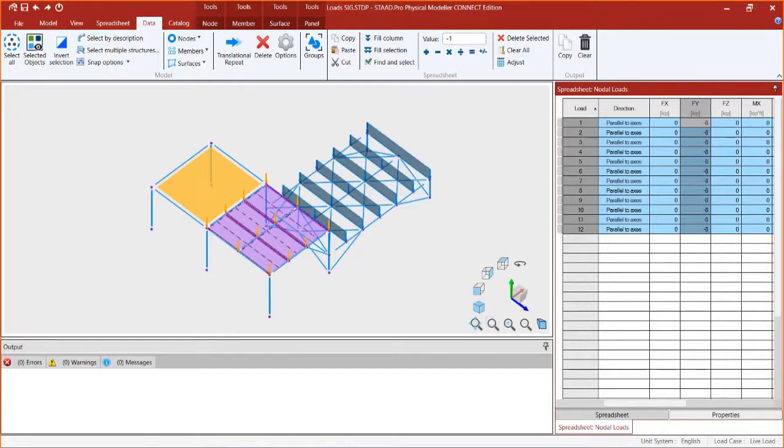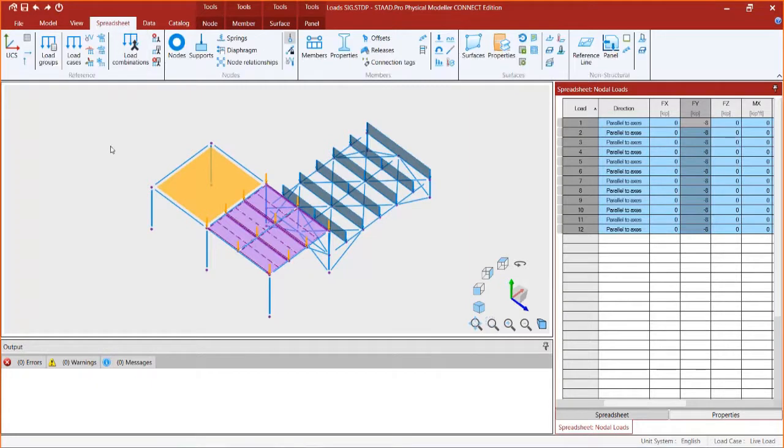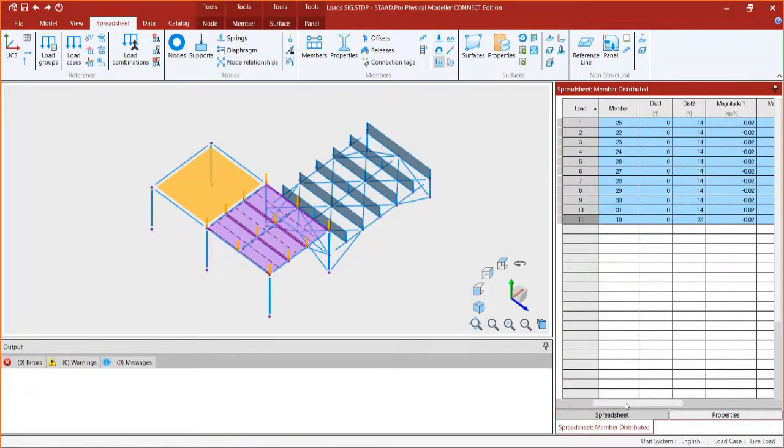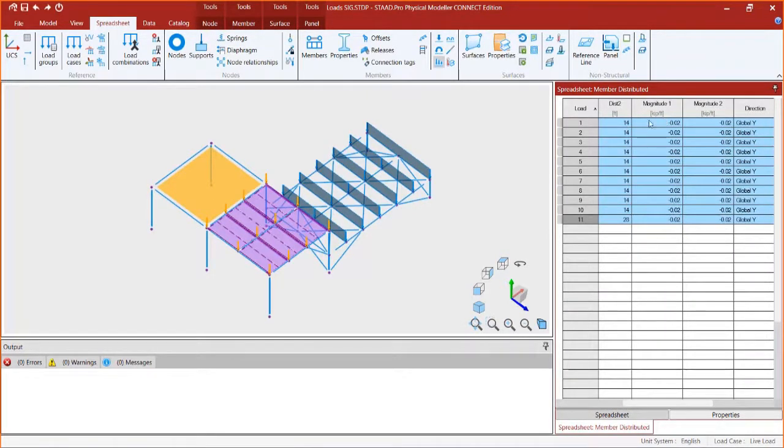I can do the same thing for the member loads. Let's go to our appropriate spreadsheet first. And I'm working on distributed loads. Now here again, I can scroll on over. I can resize this window if I wanted to.